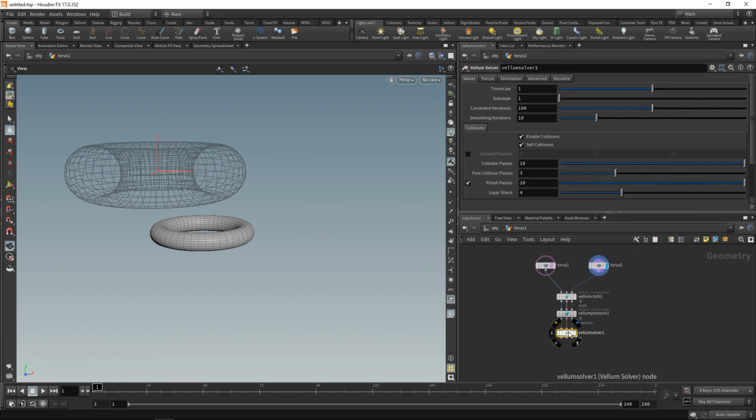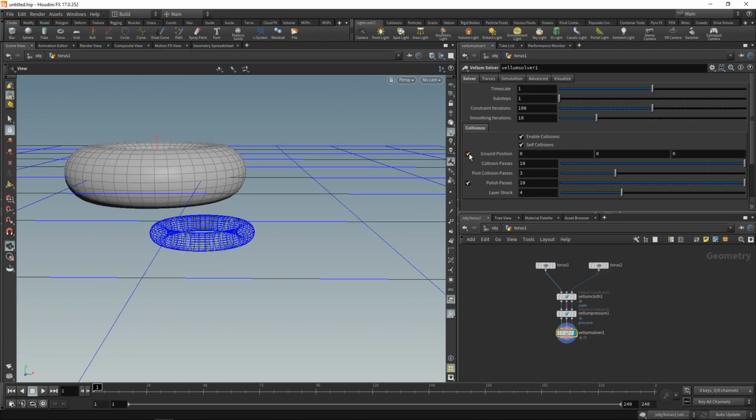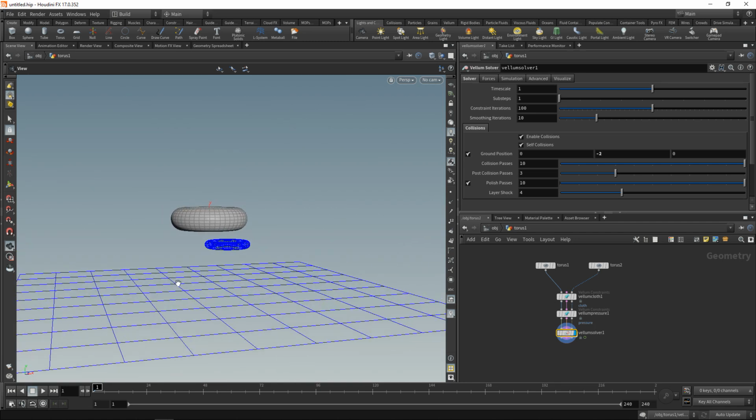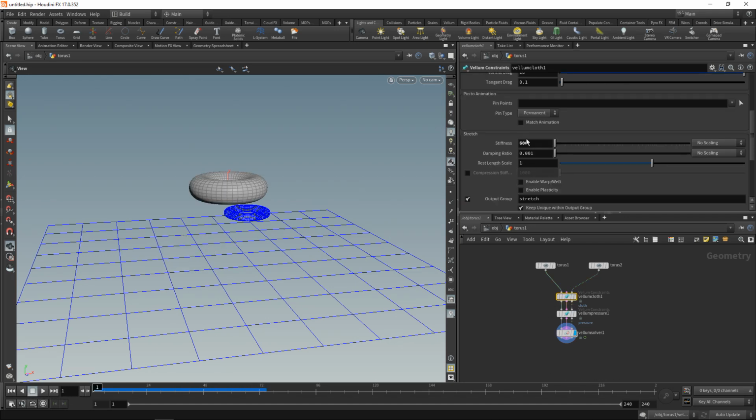Like so. Within the Vellum solver, what I want to do is enable the ground plane and then move it down to say -2, like this. And just to make sure we set up everything correctly, let's hit play. And that to me seems a bit too squishy, so let's reset this, and within the Vellum cloth here, let's dial up the cloth stiffness to say 3200 and resimulate again. That looks a tiny bit better. So let's stick with that.